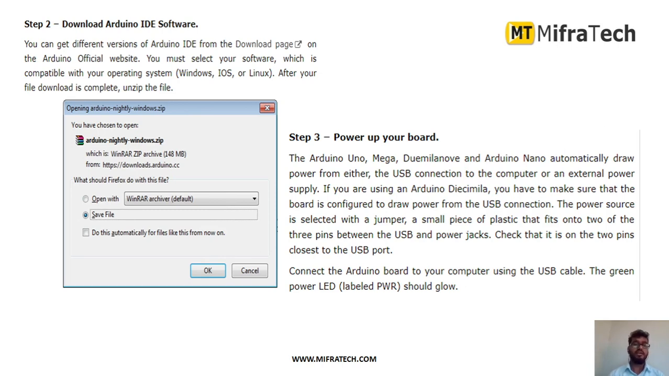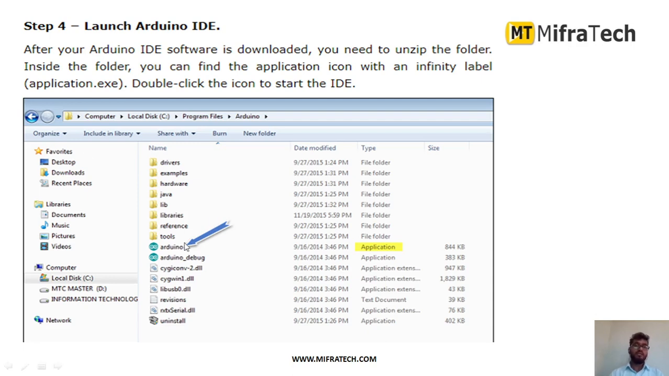So after downloading, you can directly open the zip file in your system. After opening that zip file, you can see this is the Arduino IDE folder. As you can see here, this is how the downloaded Arduino software looks. I have marked it with an arrow, Arduino. So you just have to click on this.